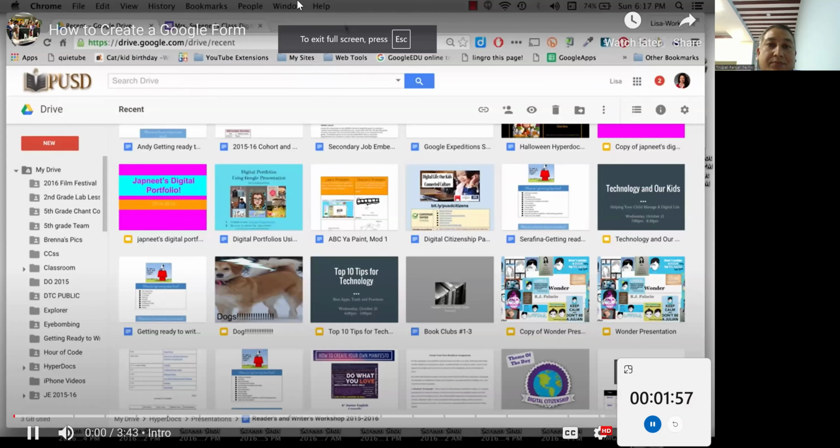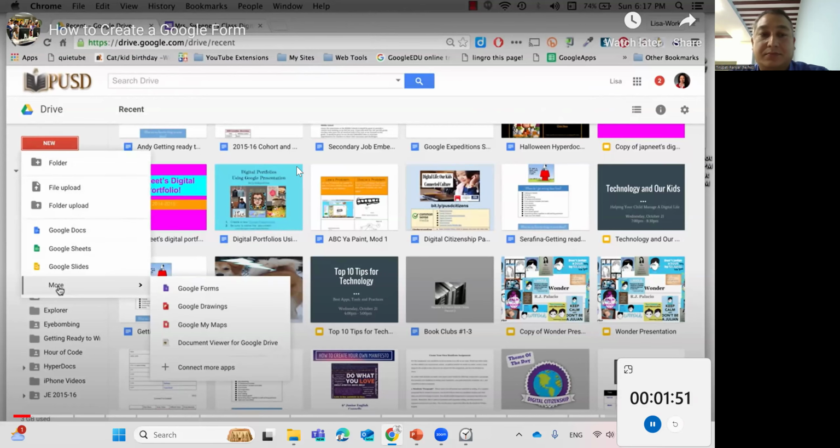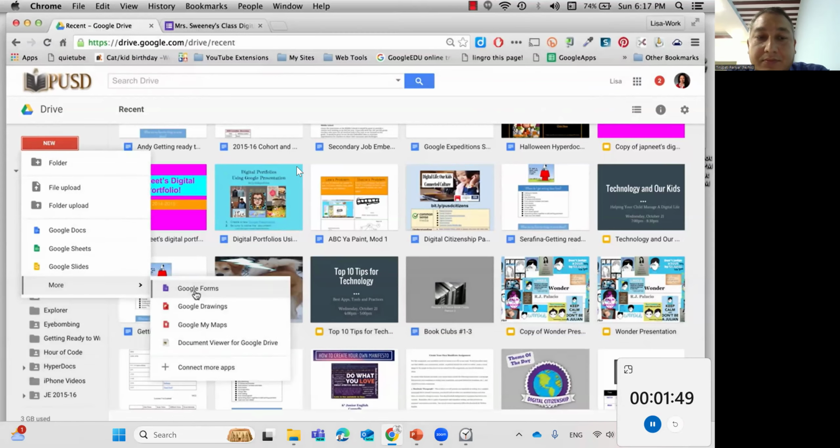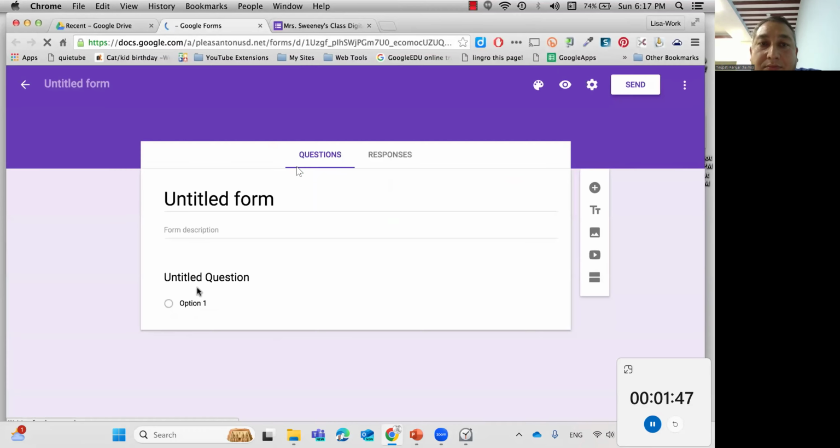To make a form using New Google Forms, you need to go to your Drive and click on New, scroll down to More, and then slide over to Google Forms. And this will start the process.